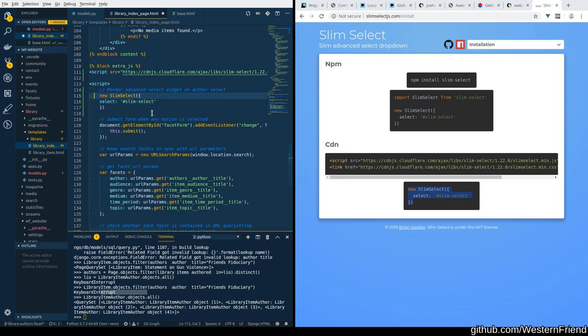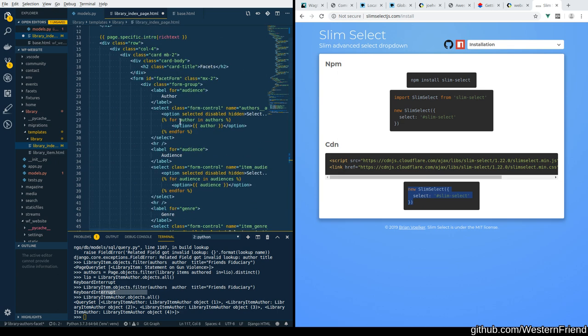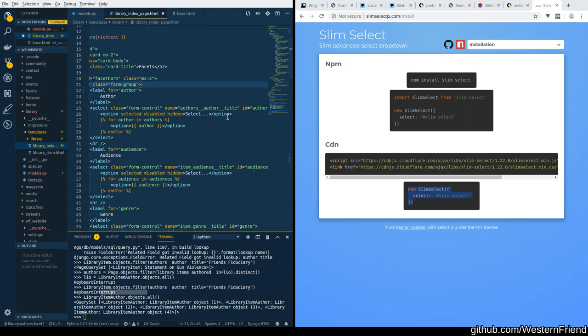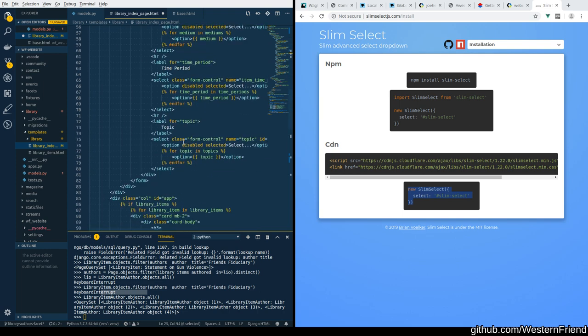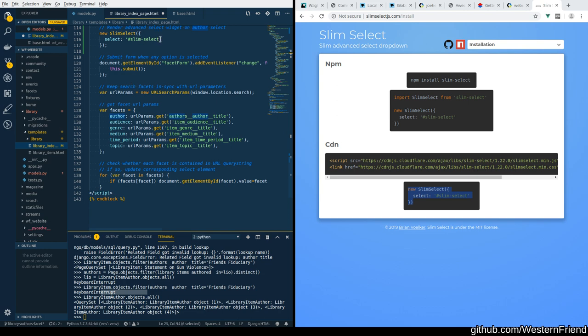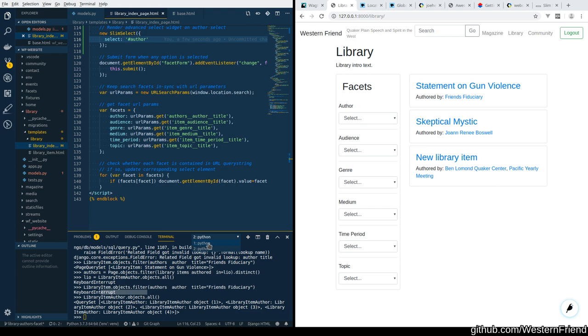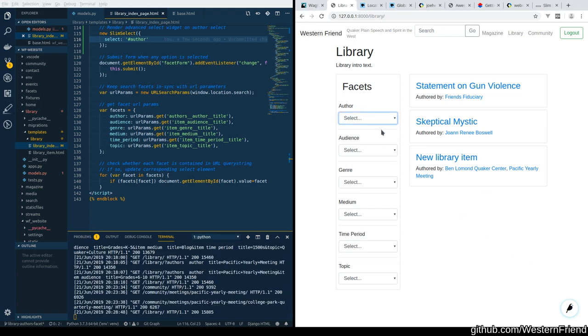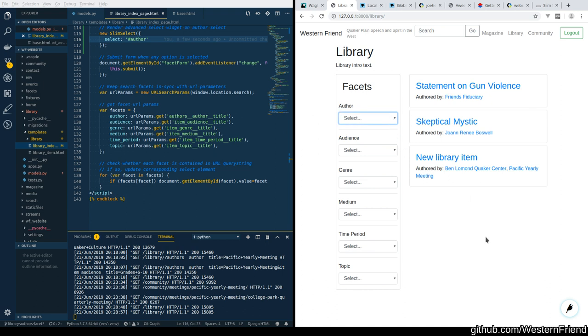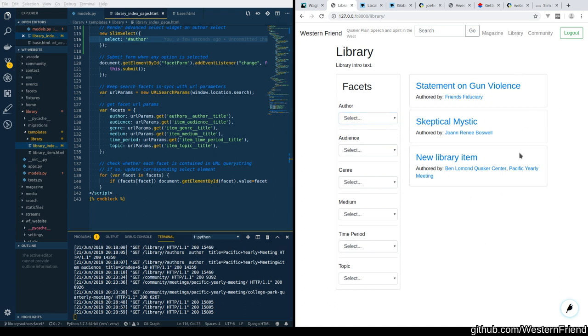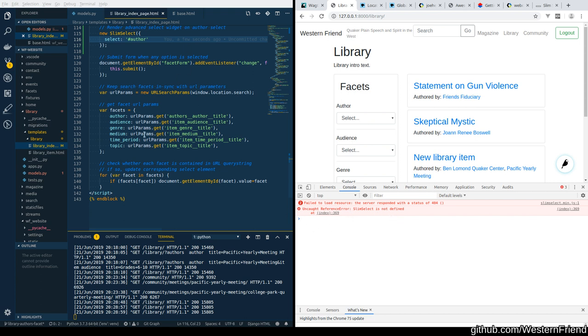See if this works. And we are calling it author. See what happens. Library. Things breaking? No. F5. What's going on in the console? Seems like it's not defined.